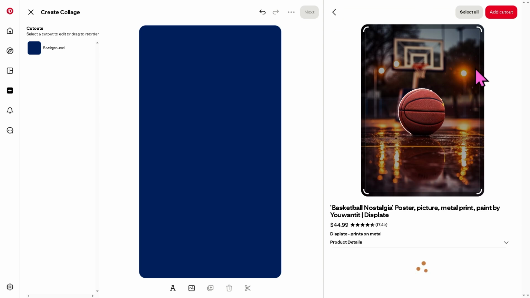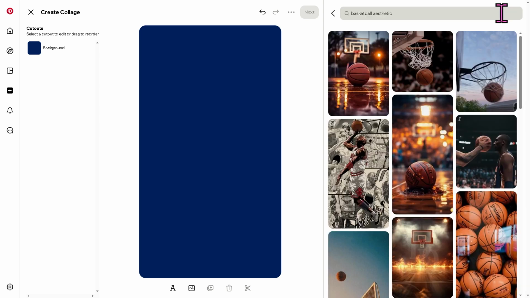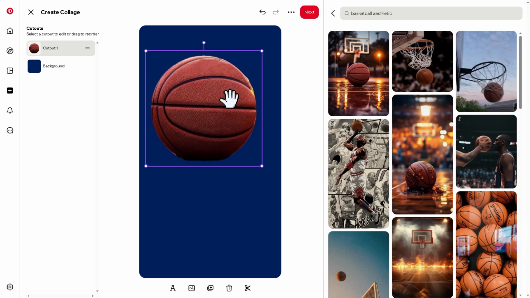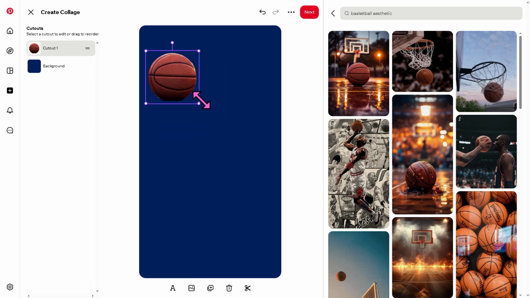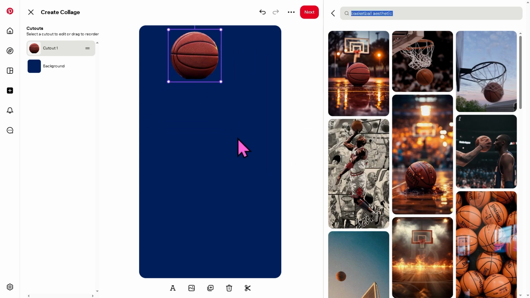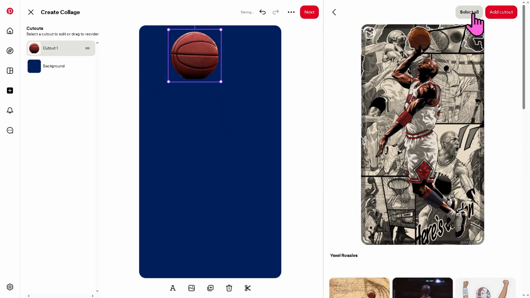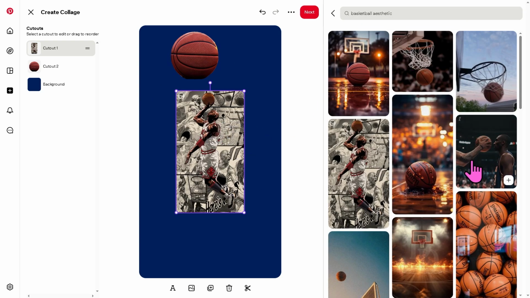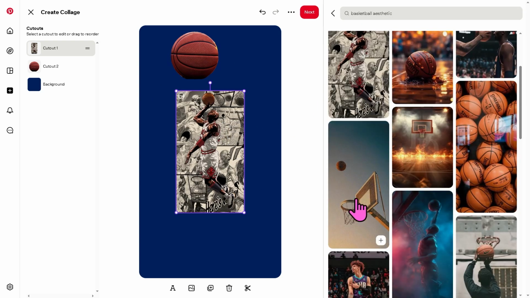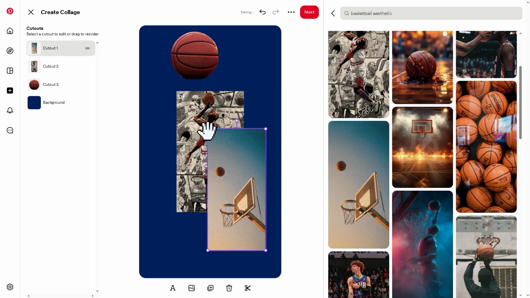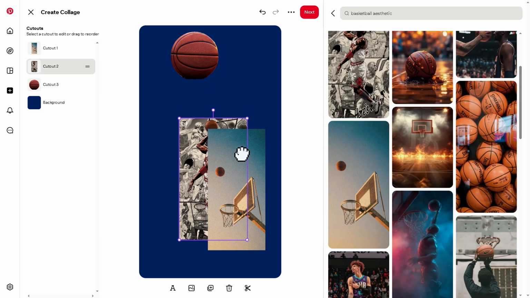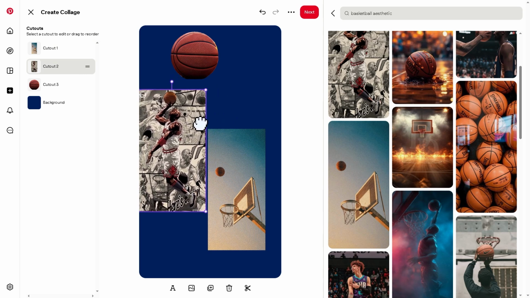I have like add cutout if you want, right here. I'm gonna drag it here. Select Michael Jordan. Select all. Maybe let's say a ring. Click on it. You can resize if you want. You have all the tools that you need.